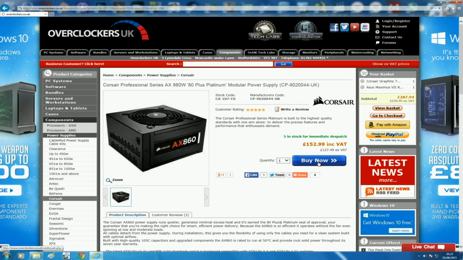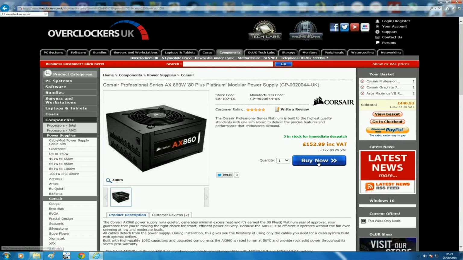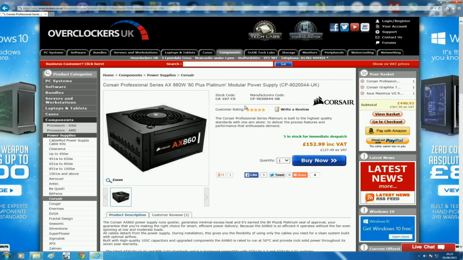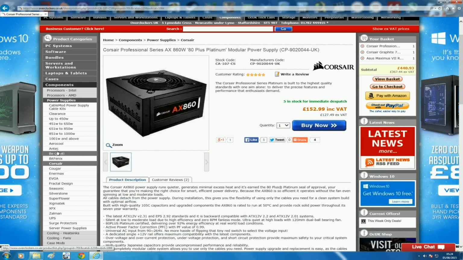So the Corsair AX 860, platinum rated. Check any review you want. It's one of the best power supplies out there, and it will give me great flexibility when it comes to upgrading my graphics card. So I had to get a really, really good power supply, and this Corsair AX 860 is definitely one of the best out there. So with all those three bought, I can now move on to other components at random.